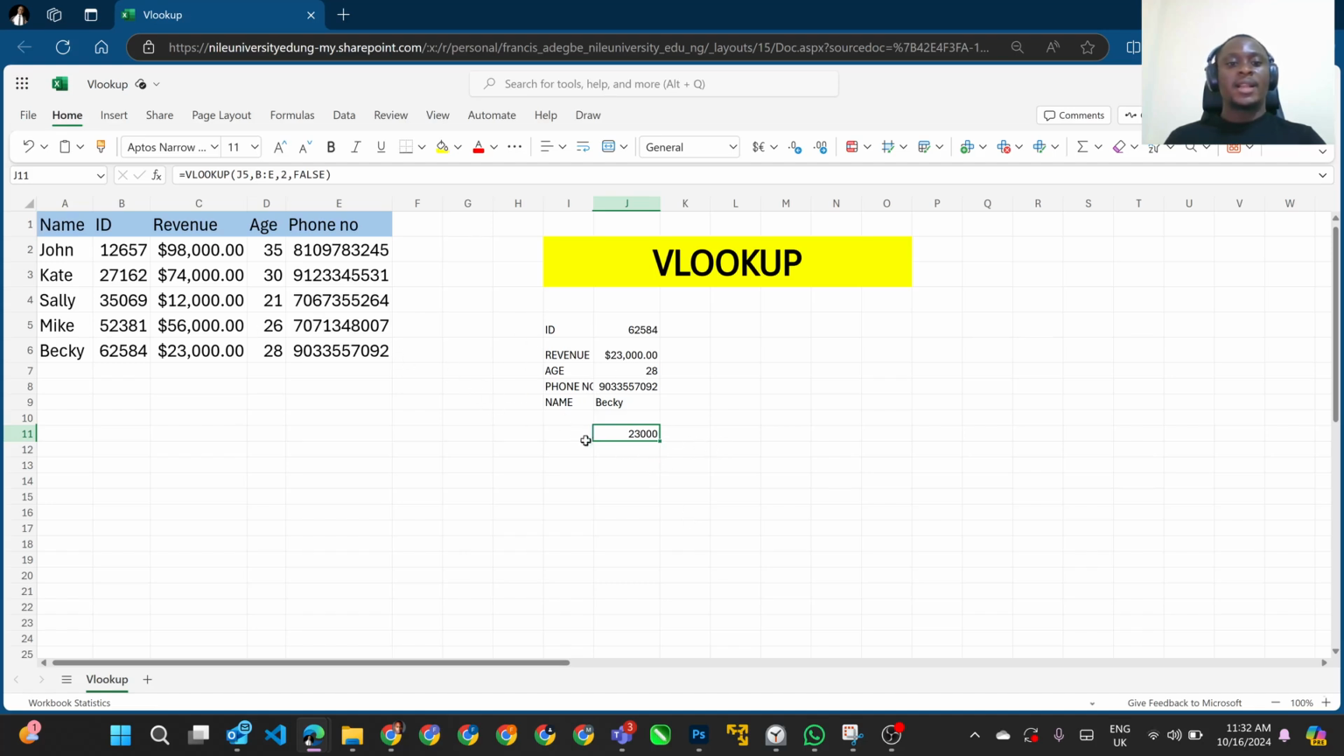All right. So that's the last thing that is left. If you want an exact match, you use false. If you want approximate, you use true.